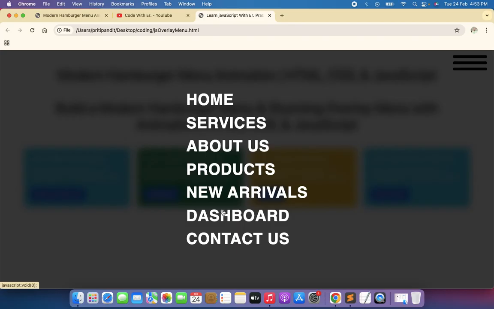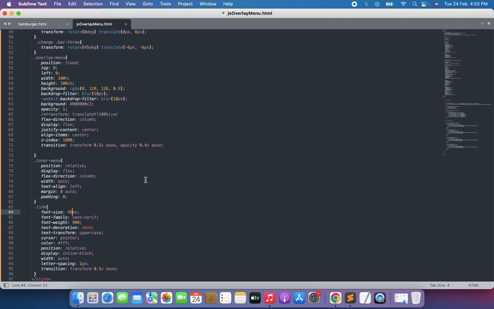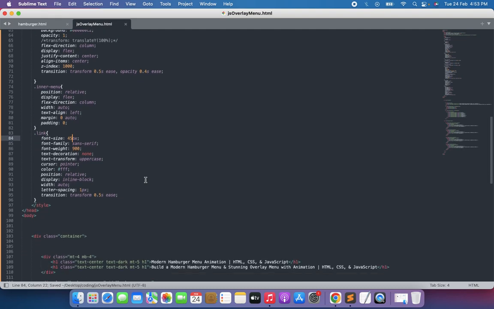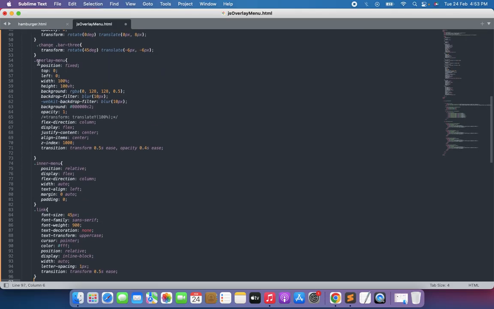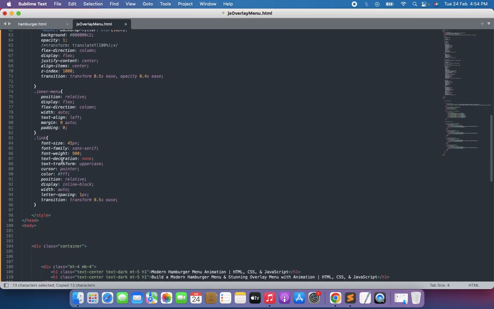Okay, this is it. So guys, now I'll come to the code. First of all, there is more CSS we have to write here. So let me come here now. I'll say overlay menu. Copy this overlay menu from here, and now just paste it here, close this.